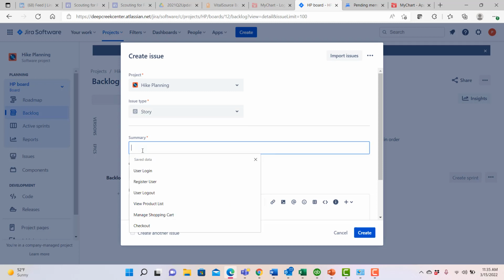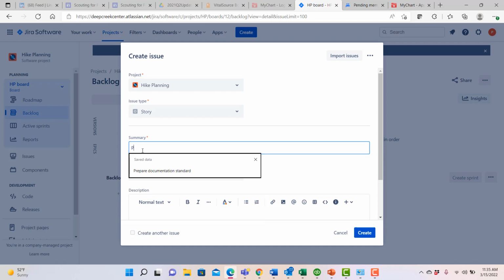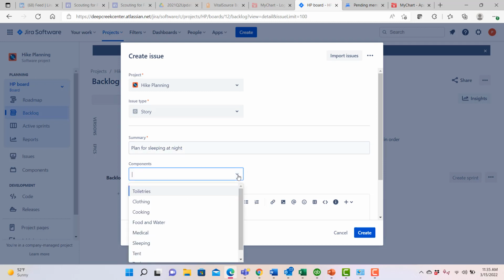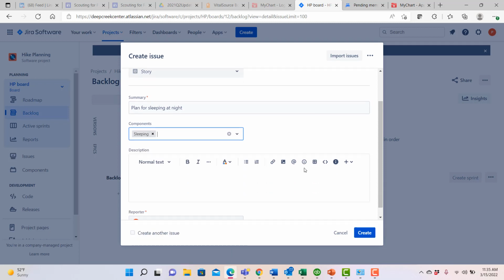So we're going to go ahead and choose the default, and we're going to put in a summary description of the story. And perhaps the summary description of the story might be to plan for sleeping at night. And so this is going to be related to my sleeping components, so I'll go ahead and put that in.